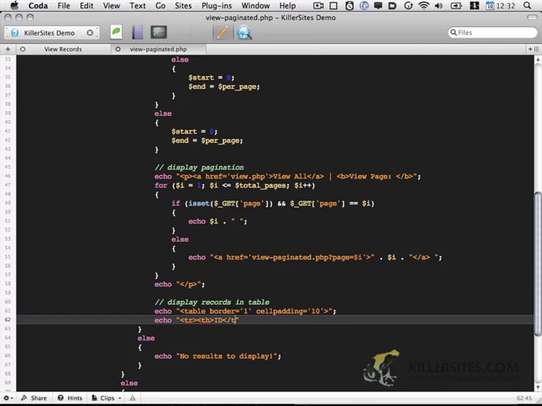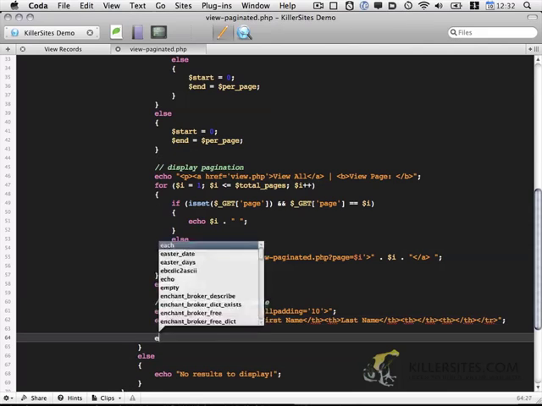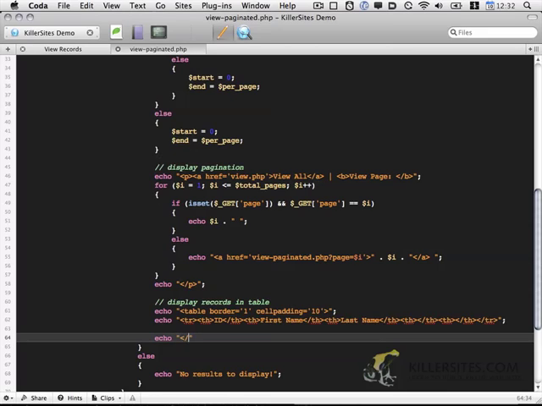So ID is 1, first name, last name, and then a couple, and then finally this one here. And these empty table headers are simply for the links that we're going to be adding in to allow us to edit and delete the records within this table. Okay, so that's that. And let's also come down here and echo out the closing table tag.